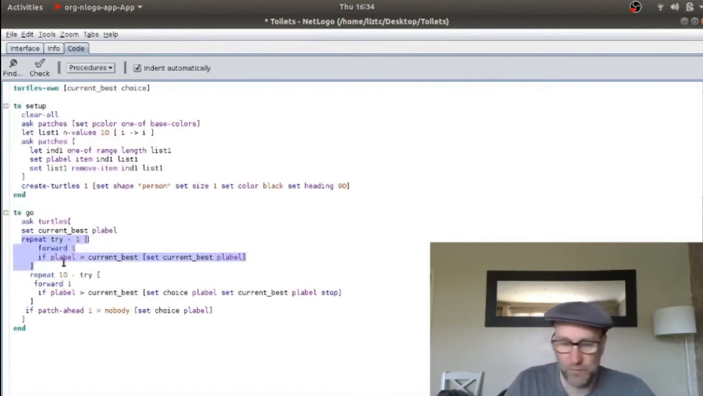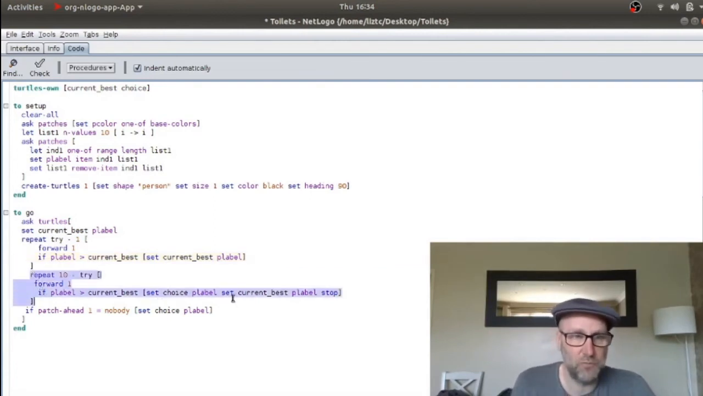And each time we go forward one toilet, and if the p-label that we find is better than our current best, which is a variable that we hold, then change our current best to be the p-label that we find. And then the second bit is to repeat the remainder times. So we've got 10 toilets, 10 minus try times.